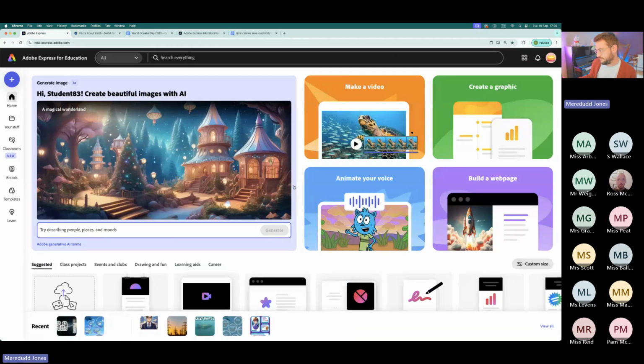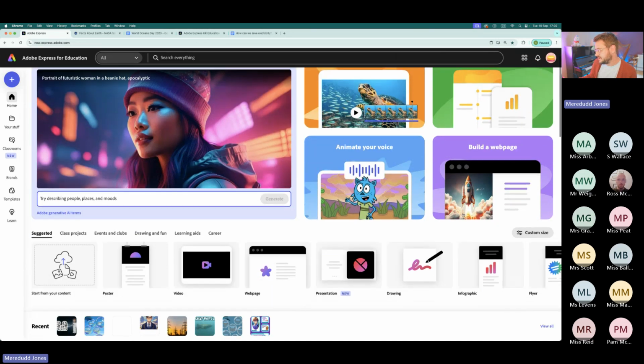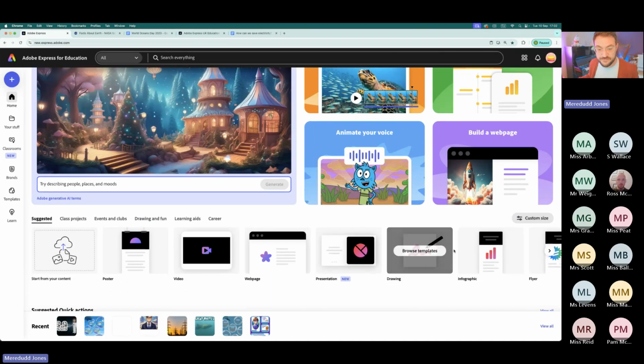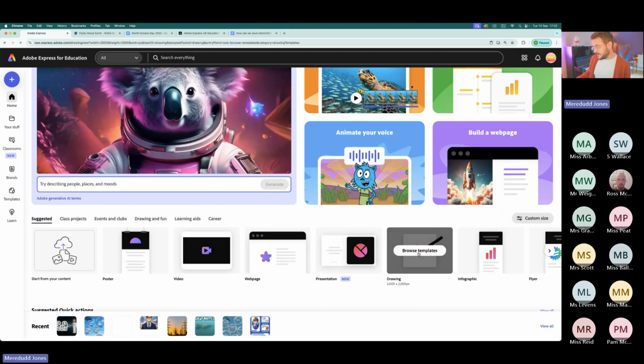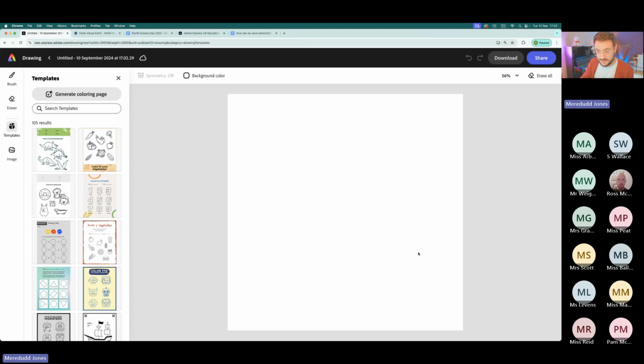Okay, what else do I want to talk to you about? Let's keep it brief. Building a web page, I'll skip, because I do want to talk about drawing, because we've got some art and design folks on. So drawing is amazing on Express. I love it. I absolutely love it. So let's stick with my space theme here.